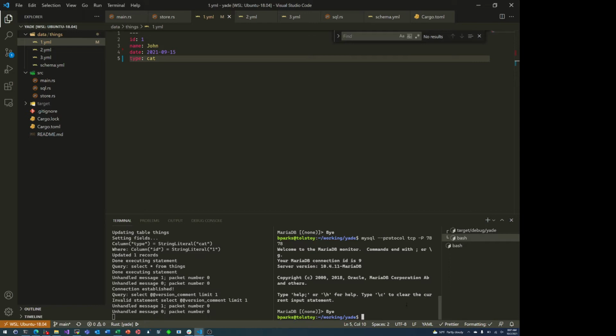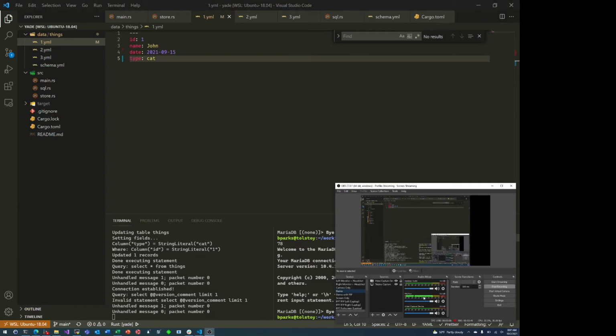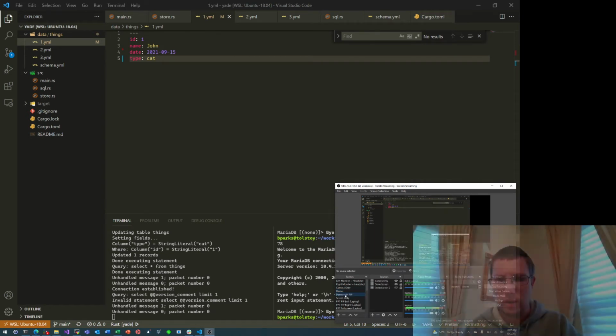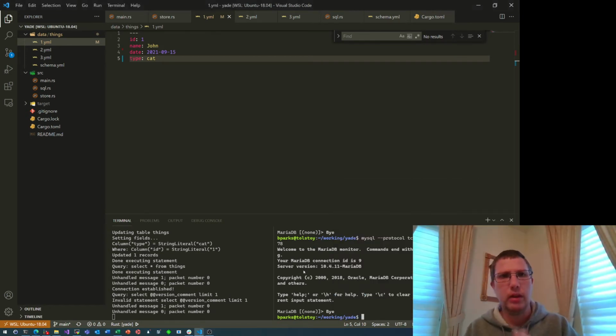So again, I intend this to be a development server for WordPress. What I mean by that is basically you would run this instead of your normal MySQL instance, and all of the data would get stored in YAML files, so you can version them alongside all the code that you're writing for WordPress.